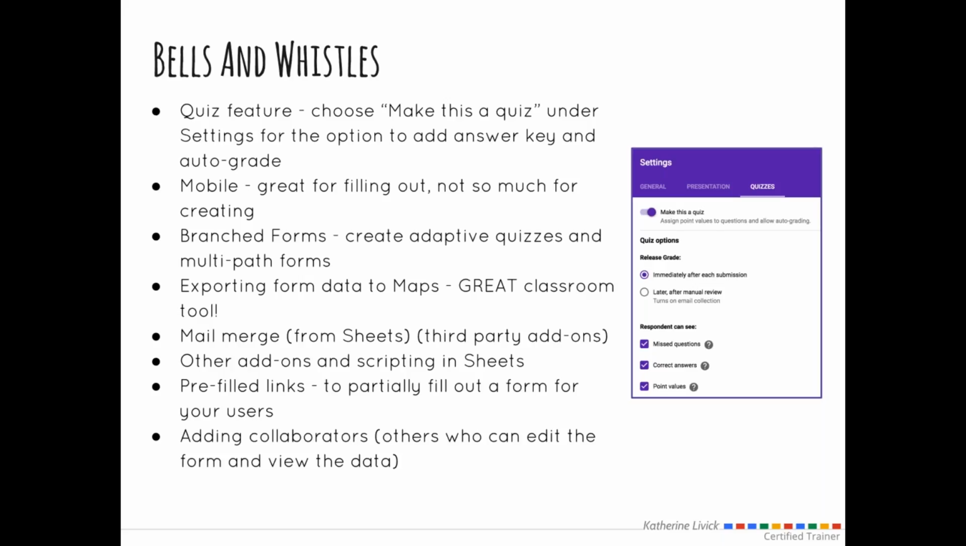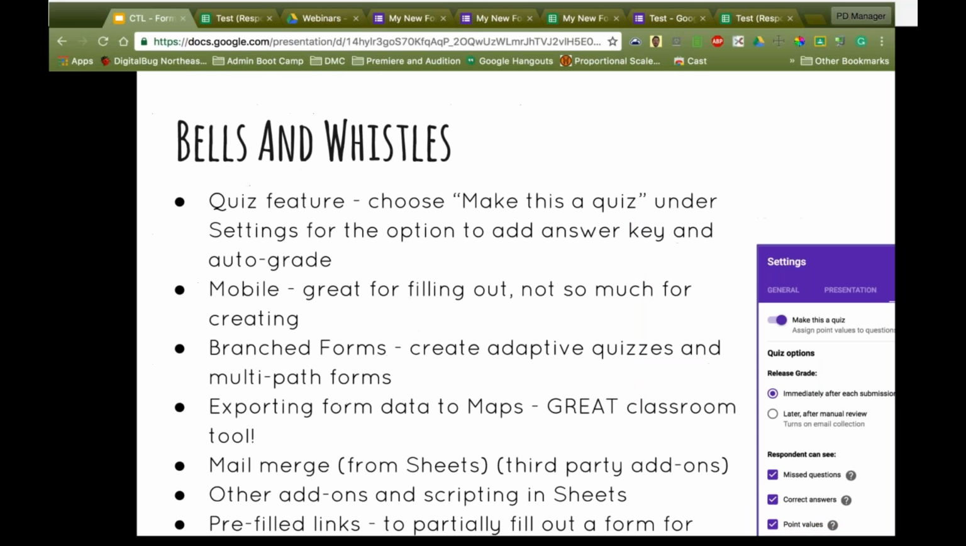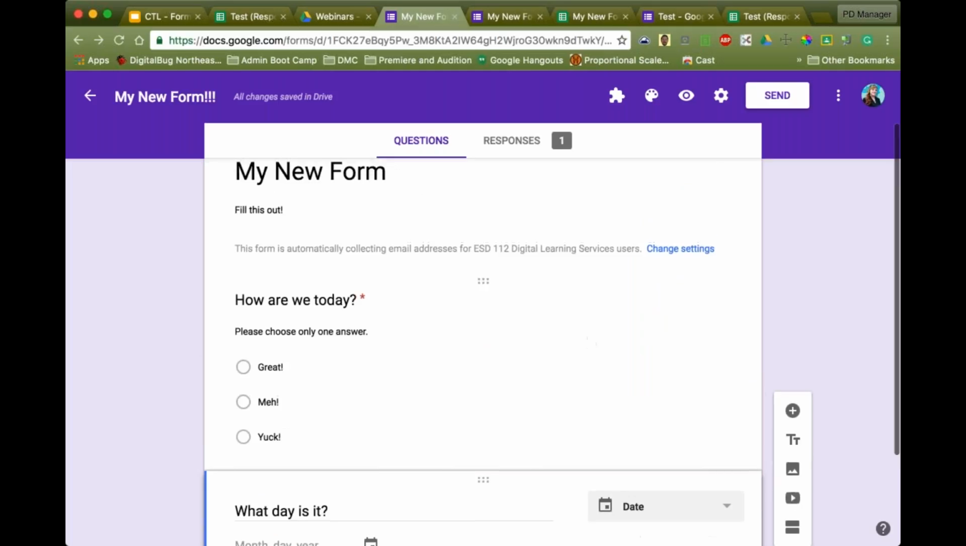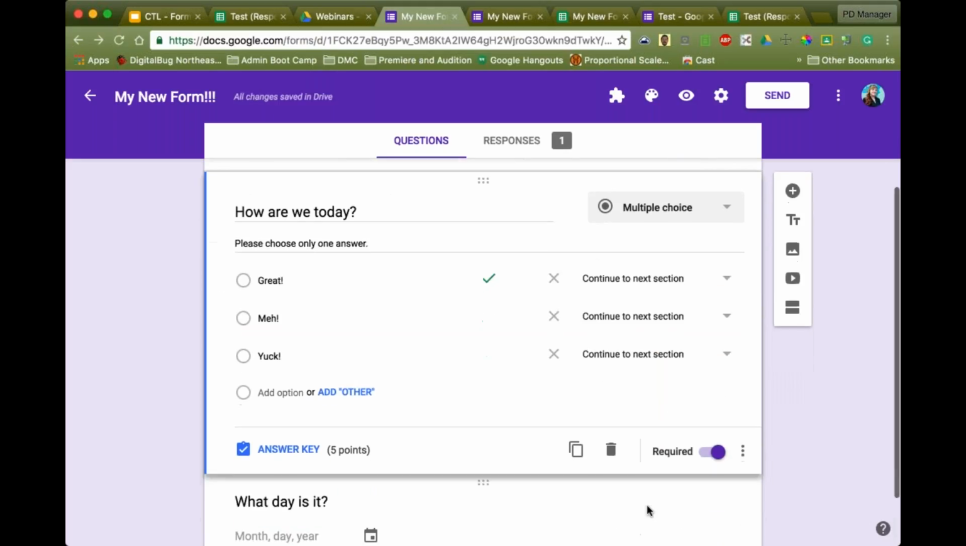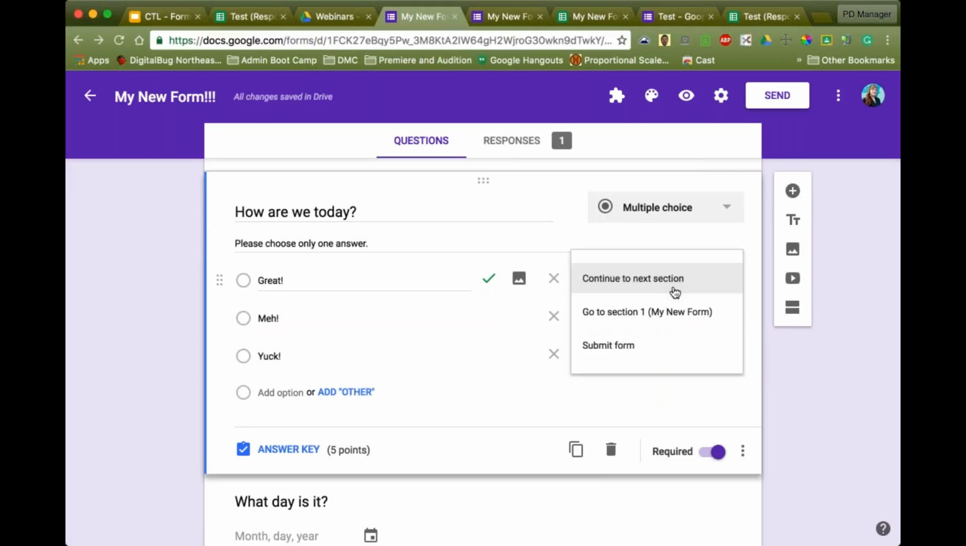Branched forms, this is where we get kind of crazy, and it's kind of beyond the scope of an hour-long webinar, but I do recommend taking a class if you want to do that. When you are adding, let's see, this option, which is go to section based on answer, what I would do is create a new section, and I would tell it for each option to go to that section. I only have one section in this form, but I could basically take a student on a different path through a quiz or a form based on the responses they're giving.